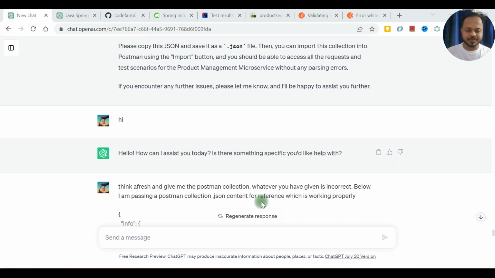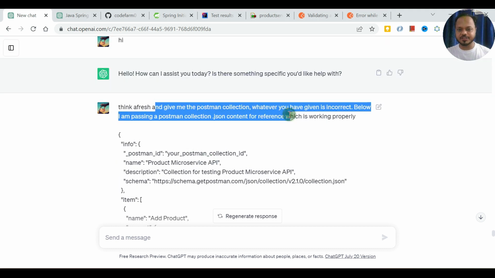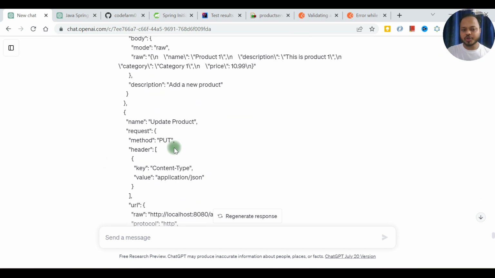So see the prompt, see the instruction that I have given it. I said, think afresh and give me the Postman collection, whatever you have given is incorrect. Below I'm passing the Postman collection.json content for reference, which is working properly. This is one of the Postman collections. Before recording this video, when I was experimenting, I was trying this out. So I had a mostly similar microservice but with different attributes. Okay, so I provided this one.